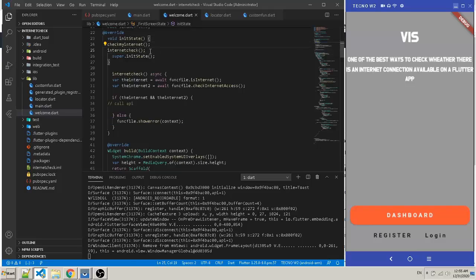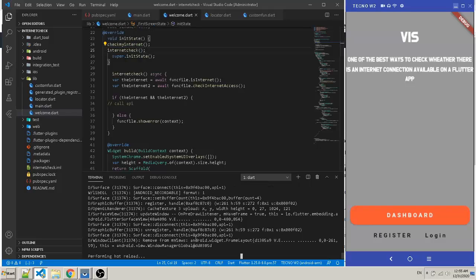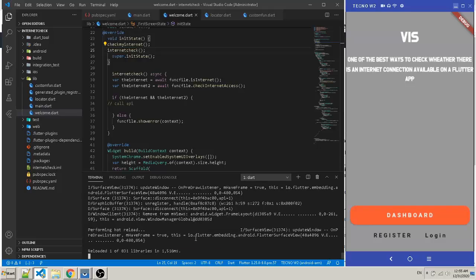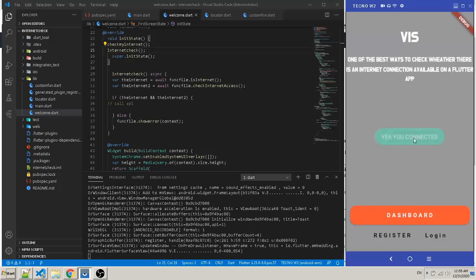The main reason I'm doing this too is that there are some cases where you'd like to check for the internet if the person clicks on a button on the page, or you'd like to check for the internet as soon as the person loads the page. So now if you restart the app like this, and I'm connected to the internet, nothing should happen. Everything should work fine. No pop-up should show, no error, nothing. If I click on dashboard, it will show me, yeah, you are connected.